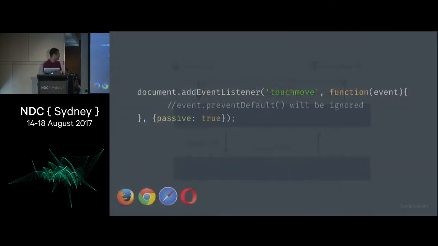And the way to solve it in all browsers, it's probably coming soon to other browsers as well, is by just specifying the third argument as a JSON object with passive: true. That's a way to tell the browser, this is a passive event listener. I'm not going to call event.preventDefault. And this allows the browser to short circuit the entire thing and directly commit it to the GPU. Now, of course, if you call event.preventDefault, it's simply going to be ignored.